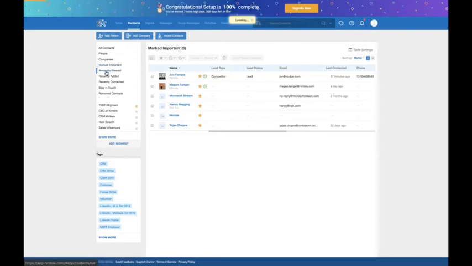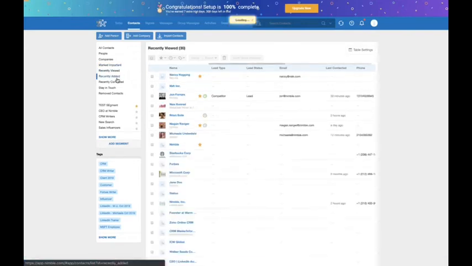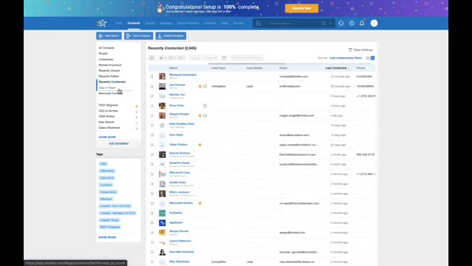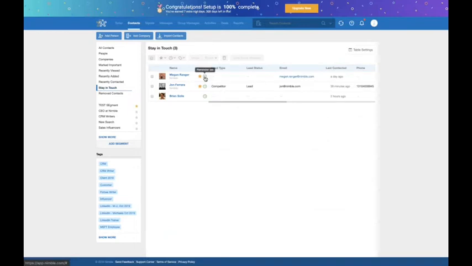You can also quickly see the recently viewed, recently edited, recently contacted, and those that you set up a stay in touch reminder for. As you can see, you can click on this clock here and set up the reminder for them. We also have a removed contacts feature.